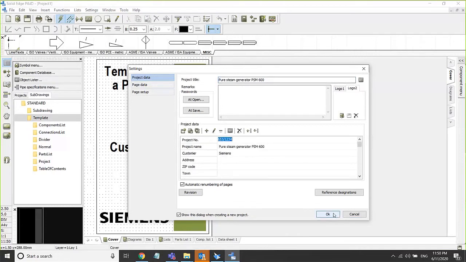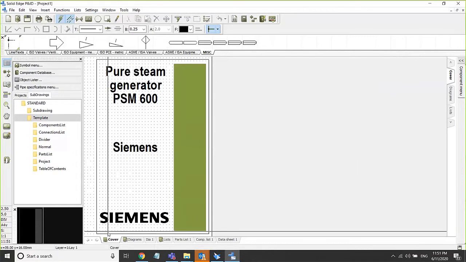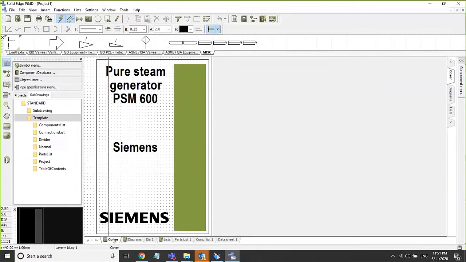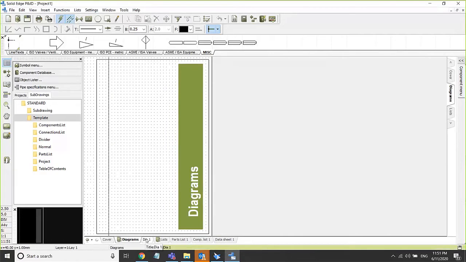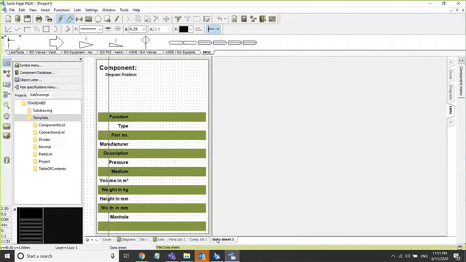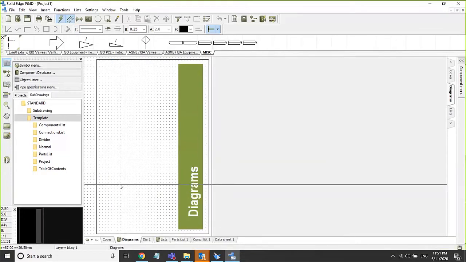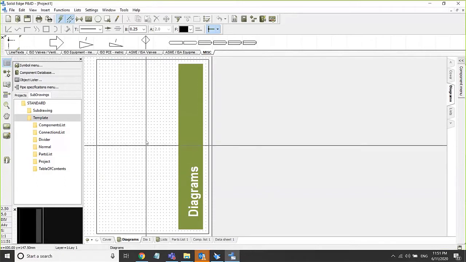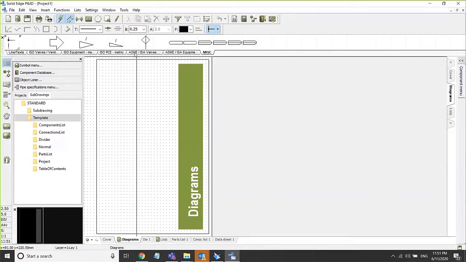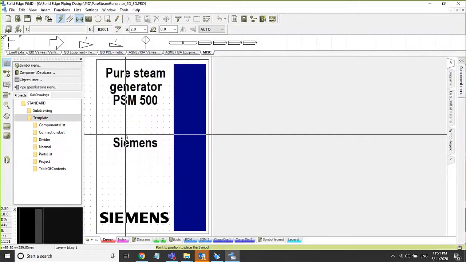Even these fields can be customized according to your requirements. As I continue and create the project, it adds different documents which are part of my project, like cover sheet, the diagram sheets, the lists, like the bill of materials, component list, data sheets. All these sheets can be collapsed or expanded, similar to Microsoft Excel application. As this project is newly created, let me move on and open an existing project which has some information using which I can show the other capabilities.